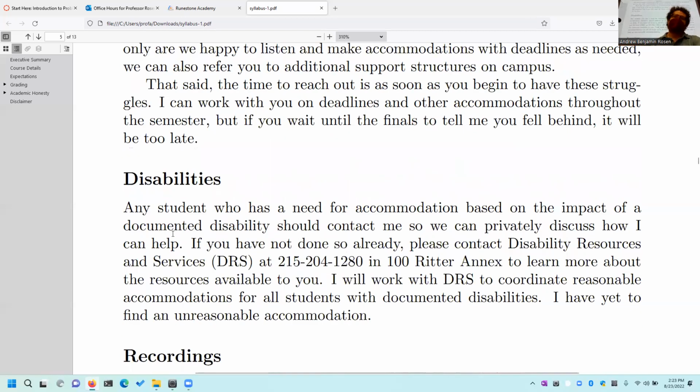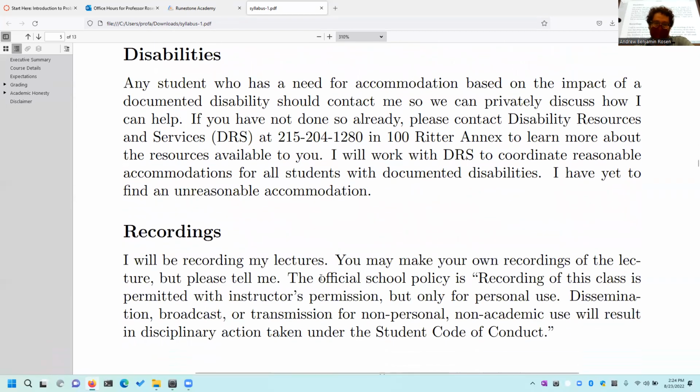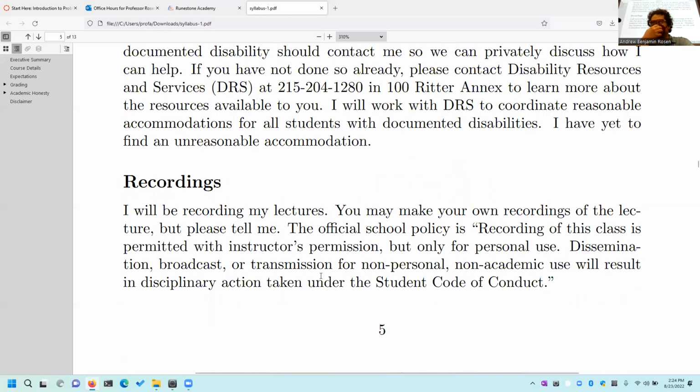Okay. If you have a need for accommodations, then please contact Disability Resources if you haven't done so already. And they will contact me to tell me what kind of reasonable accommodations you need. I have yet to find an accommodation that's unreasonable. So just go through the official channels, essentially.